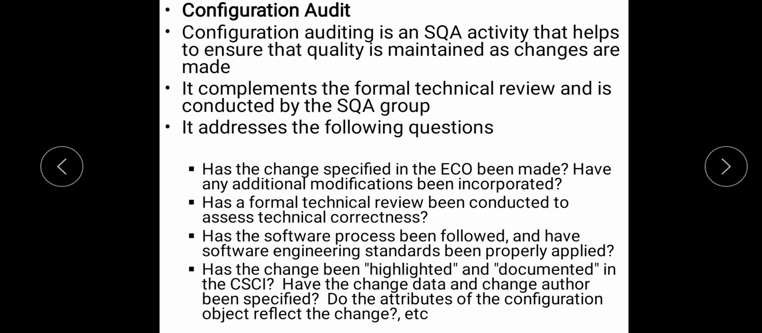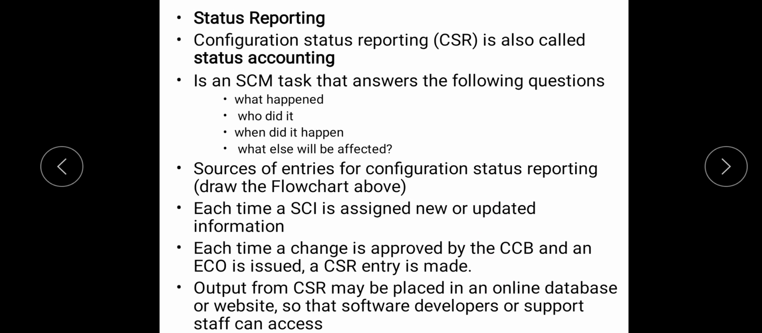When you ask this question itself, it tells us whether you get a quality product. Then another question would be, have the formal technical reviews been conducted to assess technical correctness? So all these questions will help you to ensure the quality.